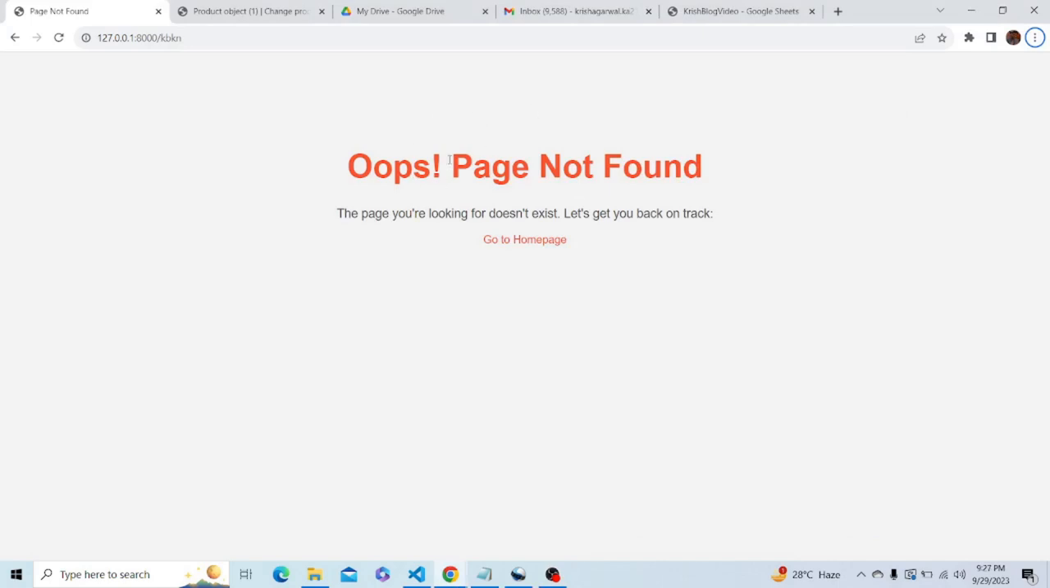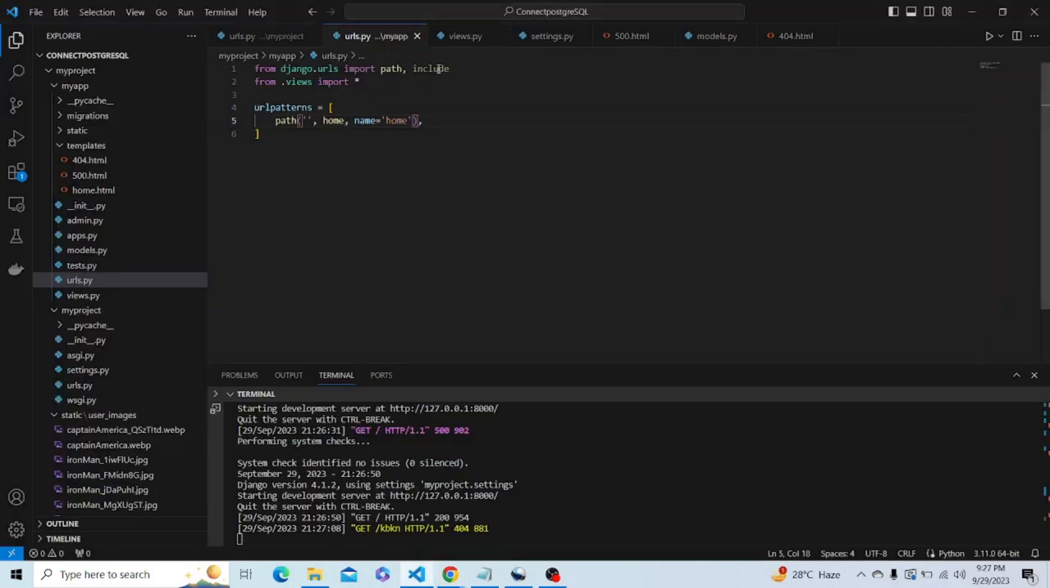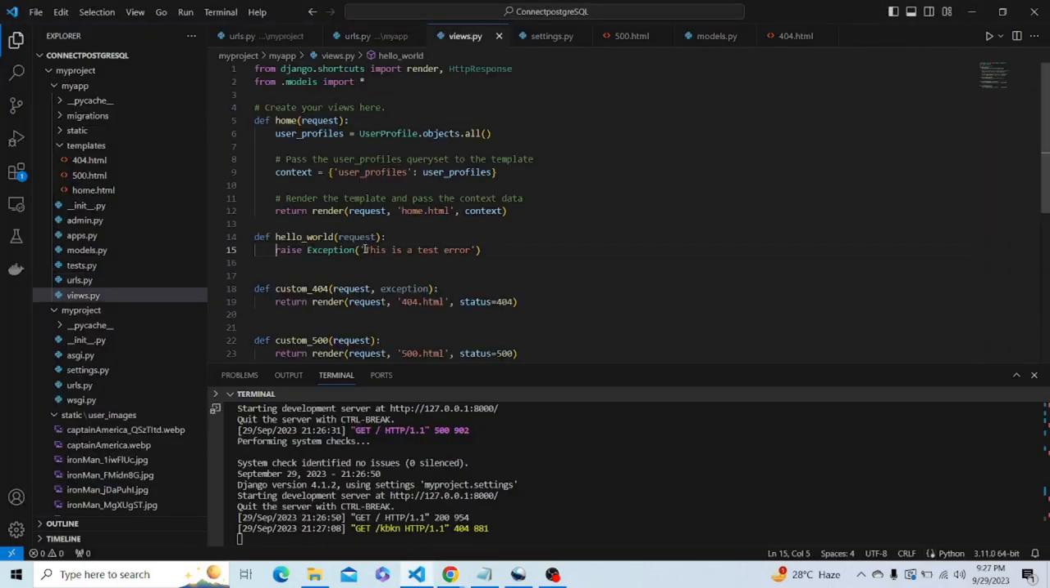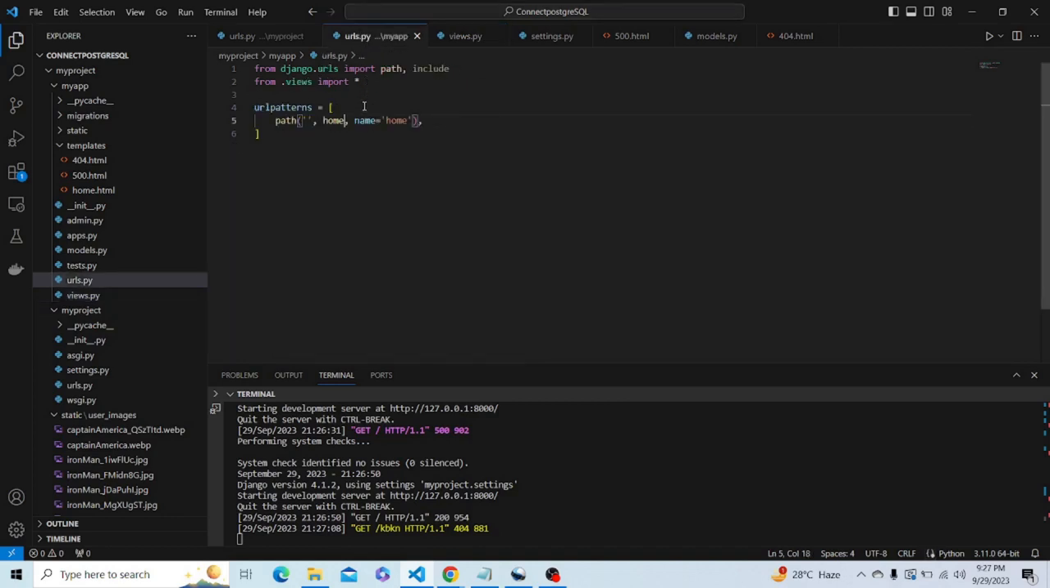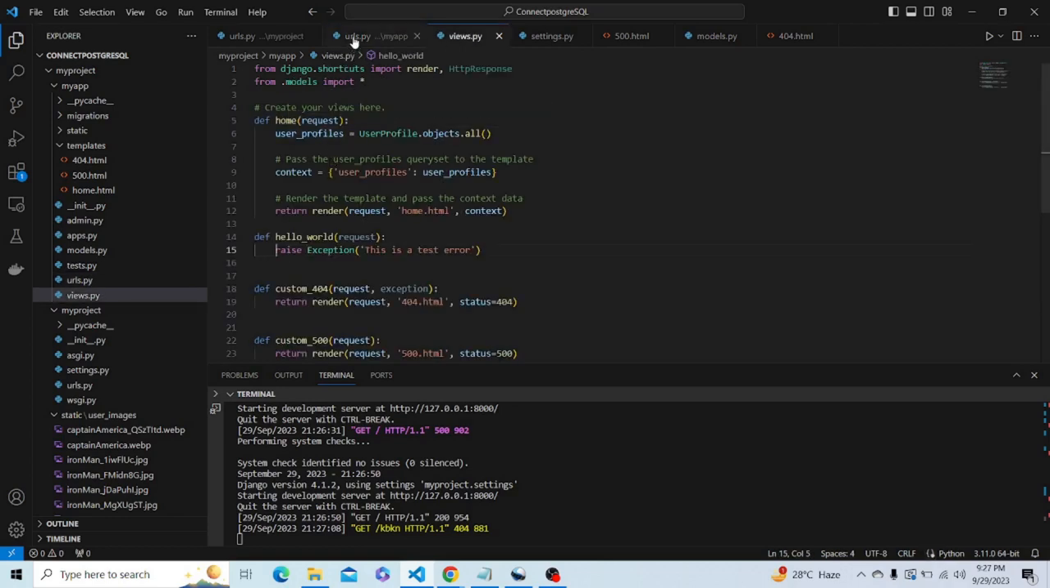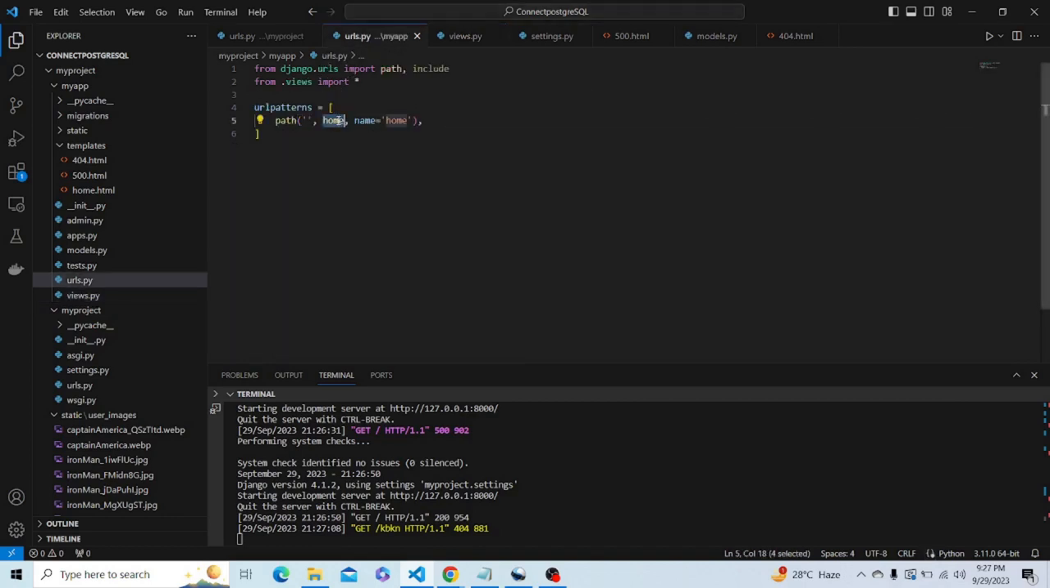For testing the 500 error, we have to create a new function in our views.py file. I have already written this: def hello_world, raise Exception, this is a test error. And let's go to the urls.py file of our app. Currently, if we are just giving the localhost, we are calling a function home. So instead of home, let's call the function hello_world. So let me type that, hello_world, and save it.